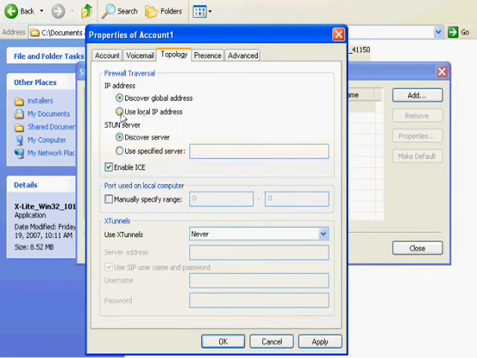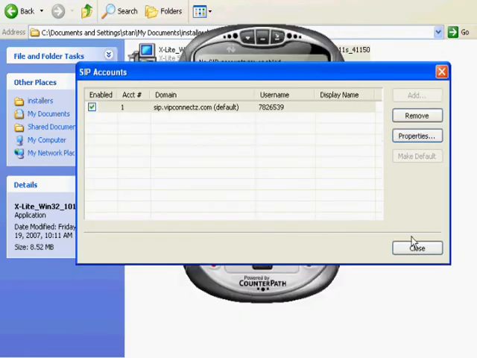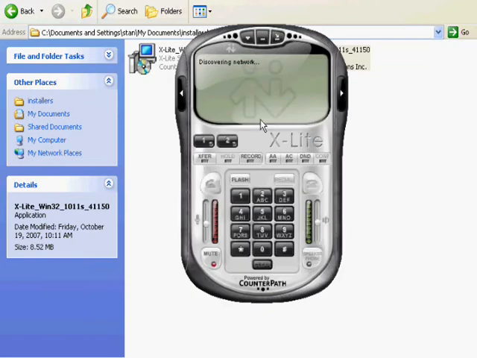Click Topology tab and choose Use Local IP Address. Click Apply and OK, and then click Close. Our server will register your account. Once successful, you will see ready.